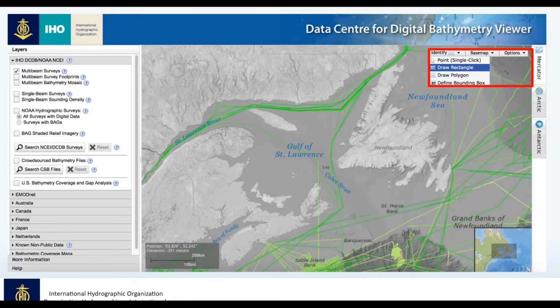Now we can use the Identify tool in the top right to select an area of interest. You can use a single click, draw a rectangle, draw a polygon, or define a bounding box with coordinates. So for this case, I'm just going to do the simple draw a rectangle. Next slide.